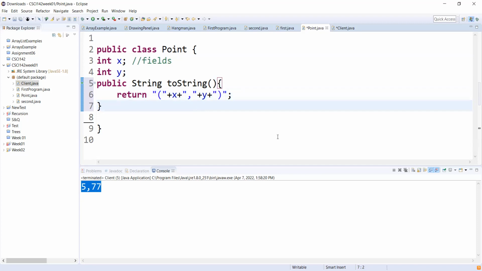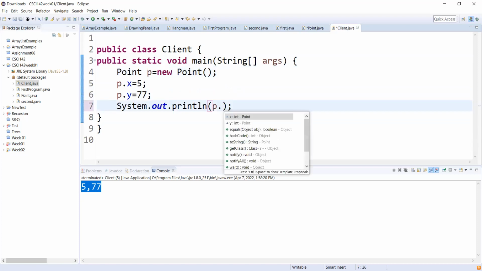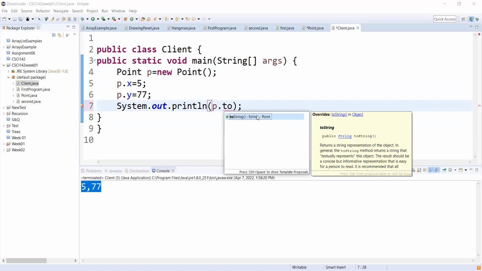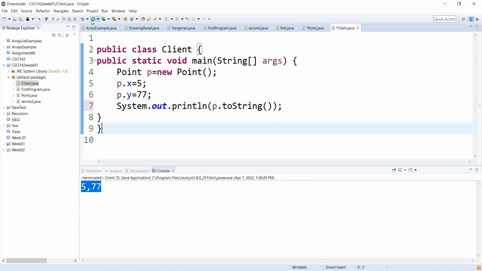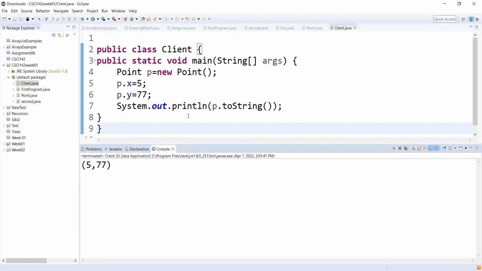Any questions so far? Use the chat. Let's go back to our client class, and instead of p, I would say p.toString(), and then we call run, and 5,77 is printed. Now we got our desired output. Any questions so far? Any questions?